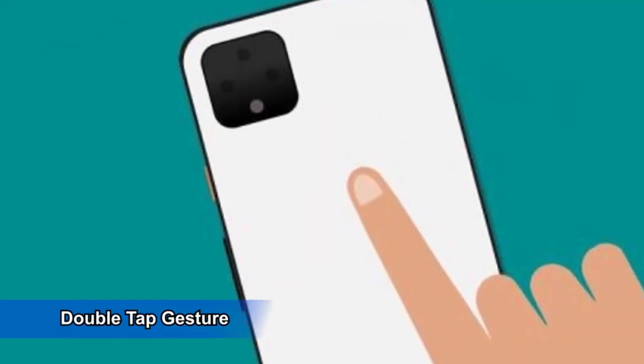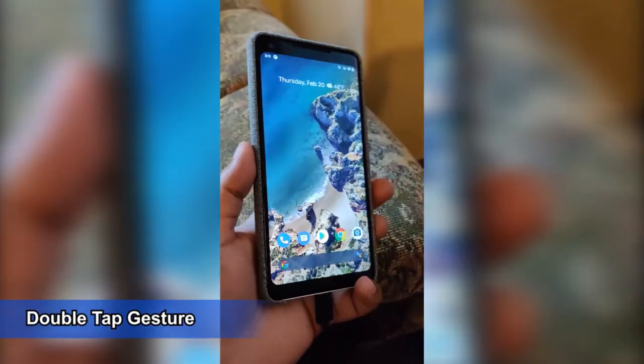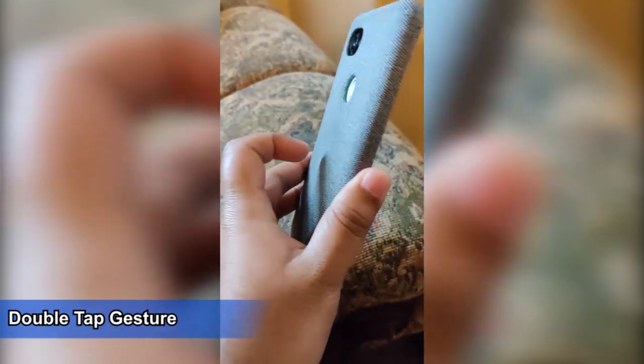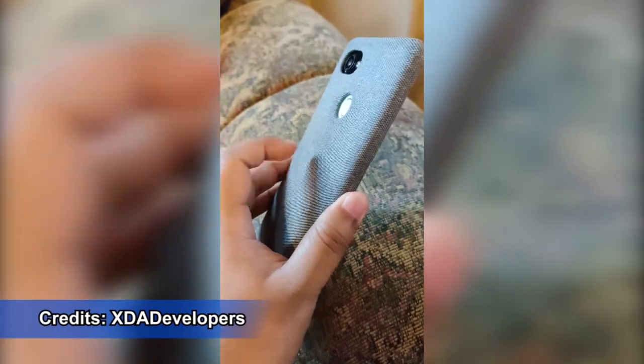This next feature is a new kind of smartphone interaction which Google's been working on. What you can do is just double tap the back of your Pixel device and create some shortcuts, like launch camera or launch assistant.